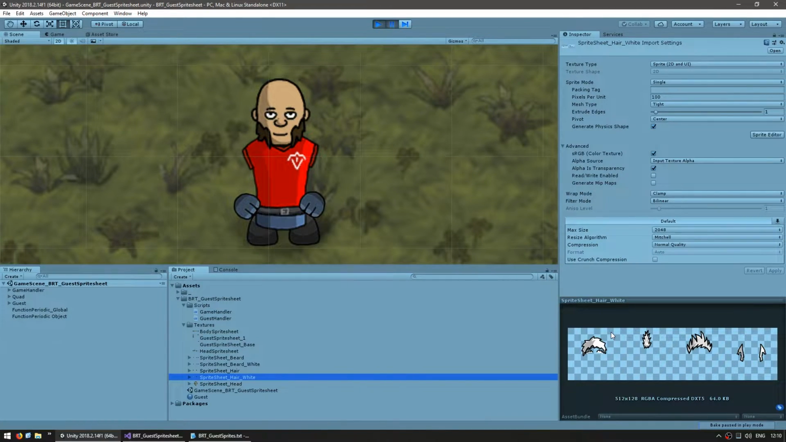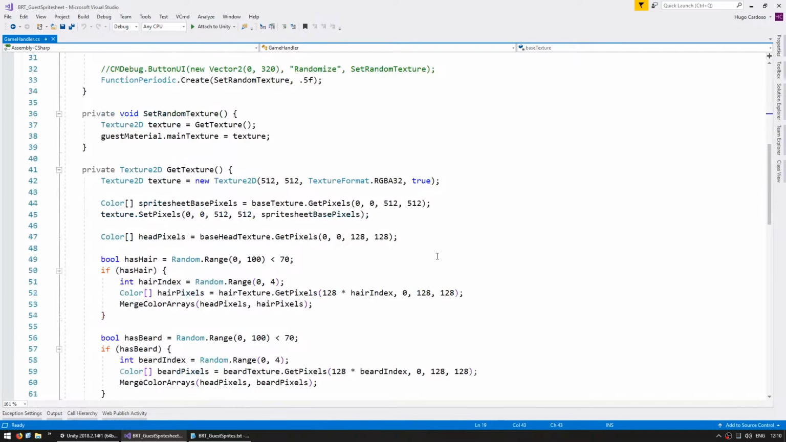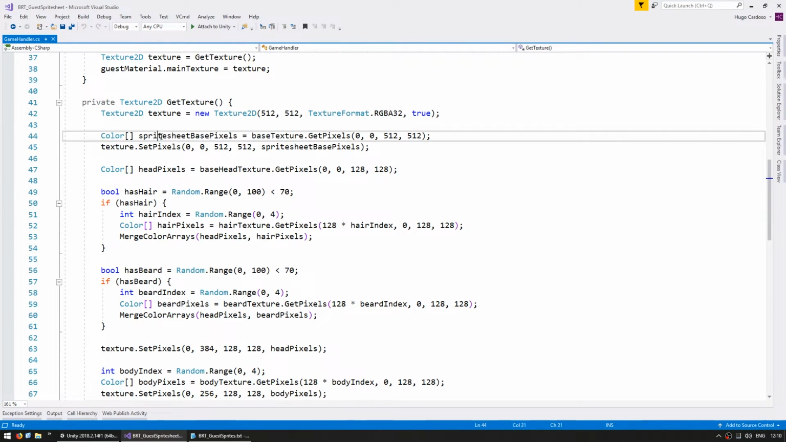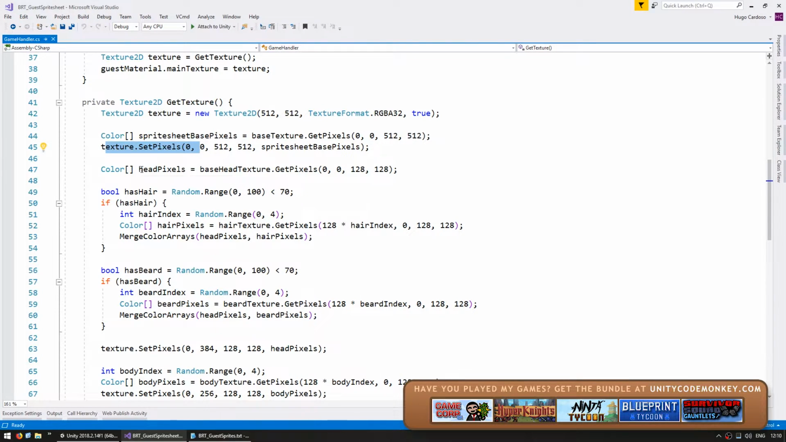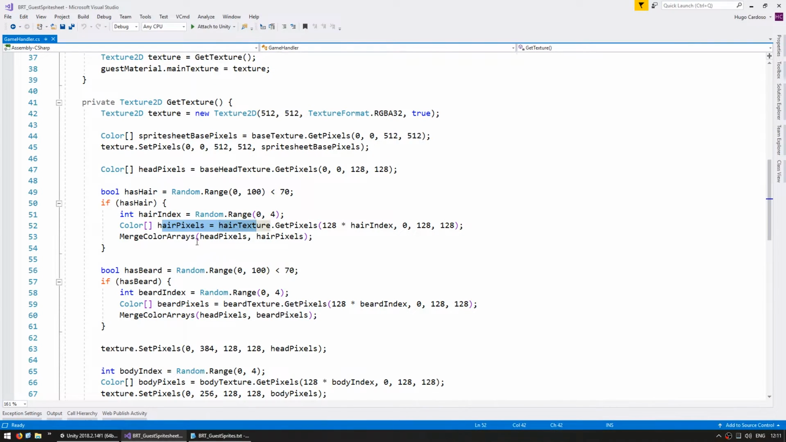So let's go to the code, and let's go to where we're creating our texture, in here. So first we grab the base pixels and we set them on our texture, okay. Then we are grabbing the head pixels based on our base head, which is the same thing we want to do right now. Then on top of that, we're grabbing the hair pixels, and then we merge the color array of the hair pixels on top of the head pixels. So before we do this merge, we want to tint the hair pixels that we grab from the texture.